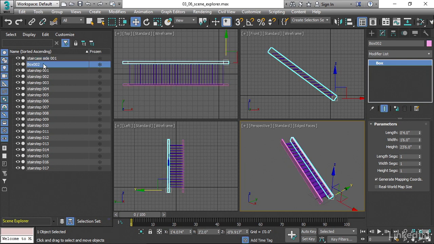Click once to select it. Click it a second time to rename it, and then paste the other name in. So I can right-click and choose Paste, and then change it to Staircase Side 002, and then press Enter again. Other things we can do, we could actually create hierarchies. We'll look at that later in the course.